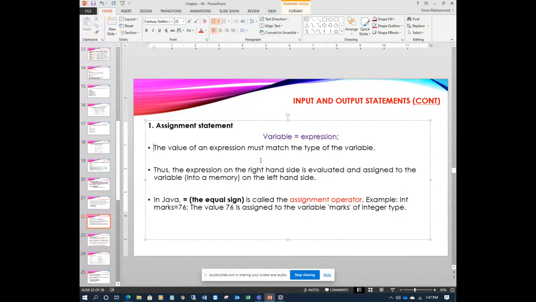The second thing: the expression on the right hand side is evaluated and assigned to the variable in the memory on the left hand side. This value gets evaluated and assigned to the variable, and this variable is nothing but a memory location in the memory. So in Java, this equal sign is called the assignment operator.